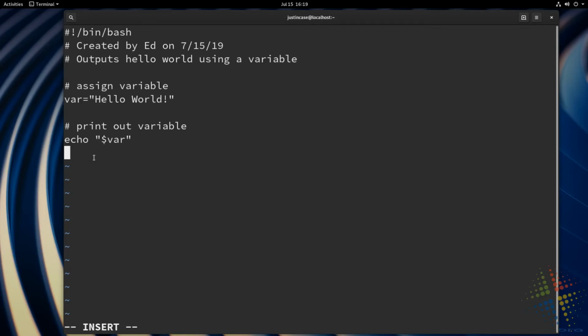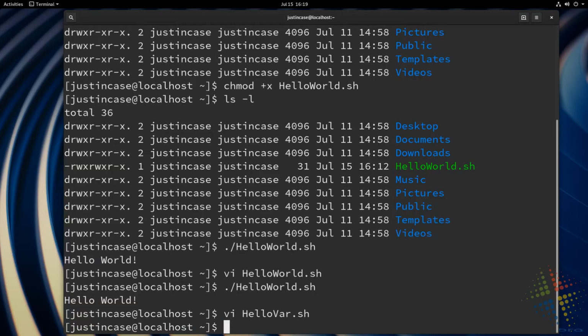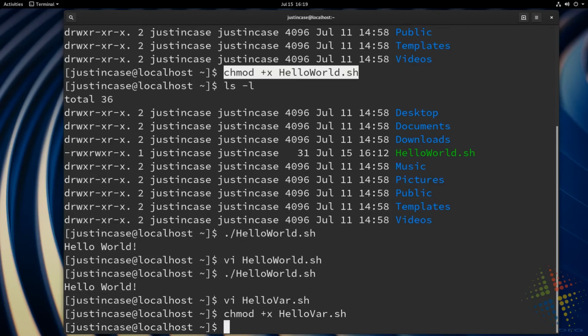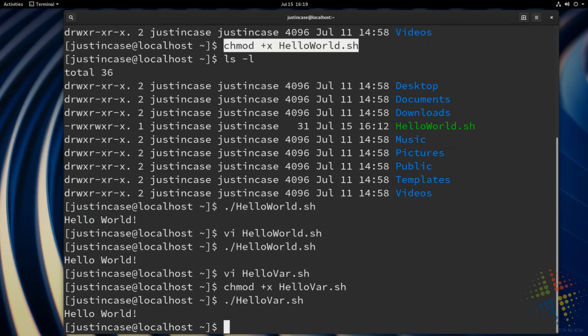Well, let's go ahead and save that. So escape :wq. Before we go any further, we have to make it executable. So just like we did up here with hello world, we need to do a chmod +x hellovar. Enter. And then ./hellovar. And this should ultimately be exactly the same as what we had before. It's just simply hello world.